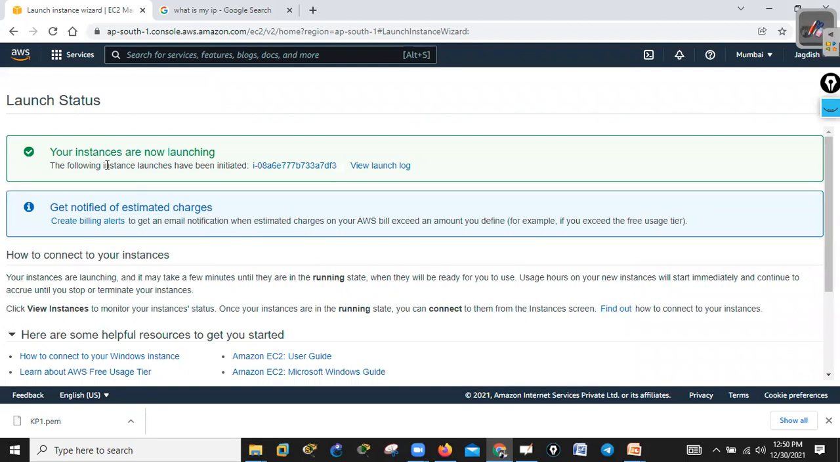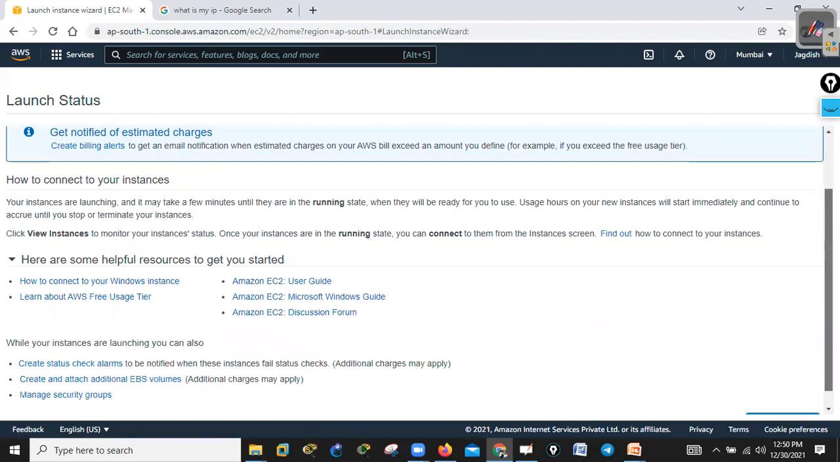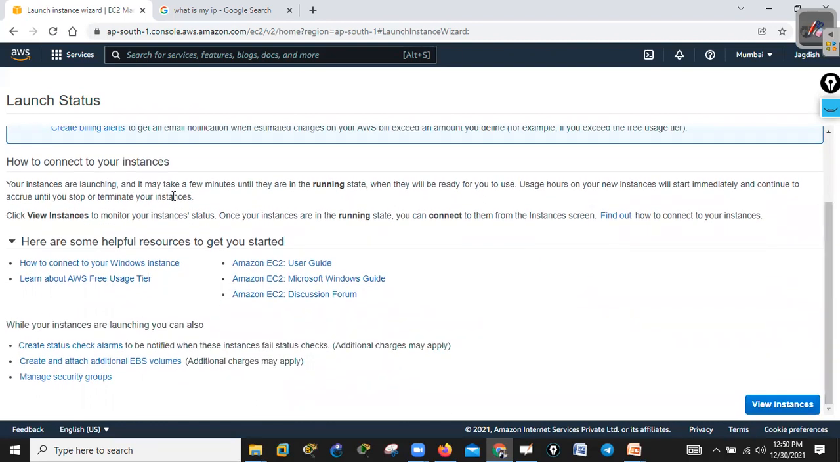Here you can see that your instance is now launching. The following instance has been initiated. This is your instance ID. If you create 10 EC2 instances, you will get 10 IDs. Get notified of estimated charges, correct? When you start using paid services, it will charge you. How to connect to your EC2 instance? They have clearly mentioned how you will connect to your EC2 instance.